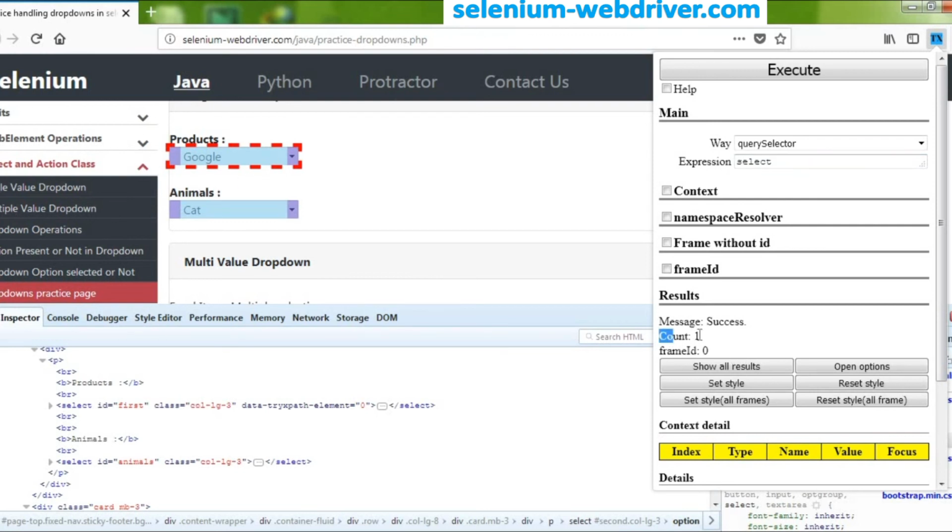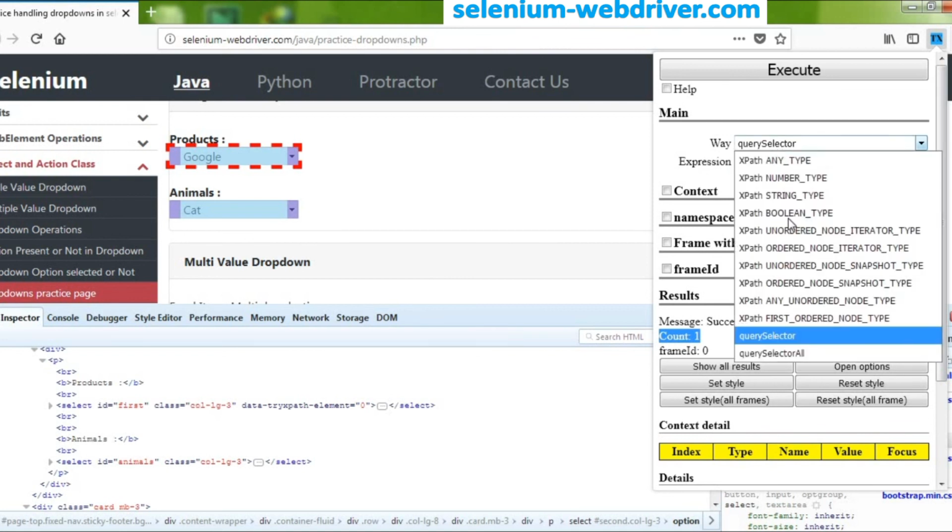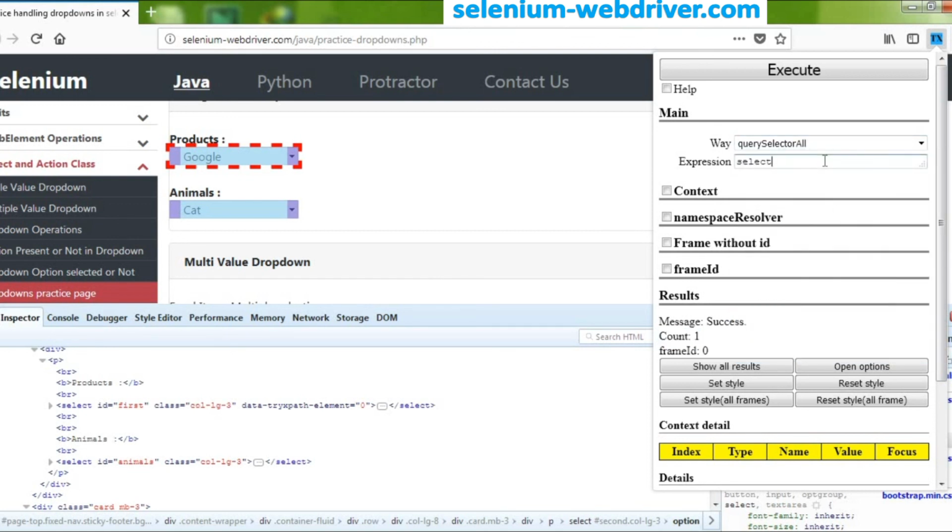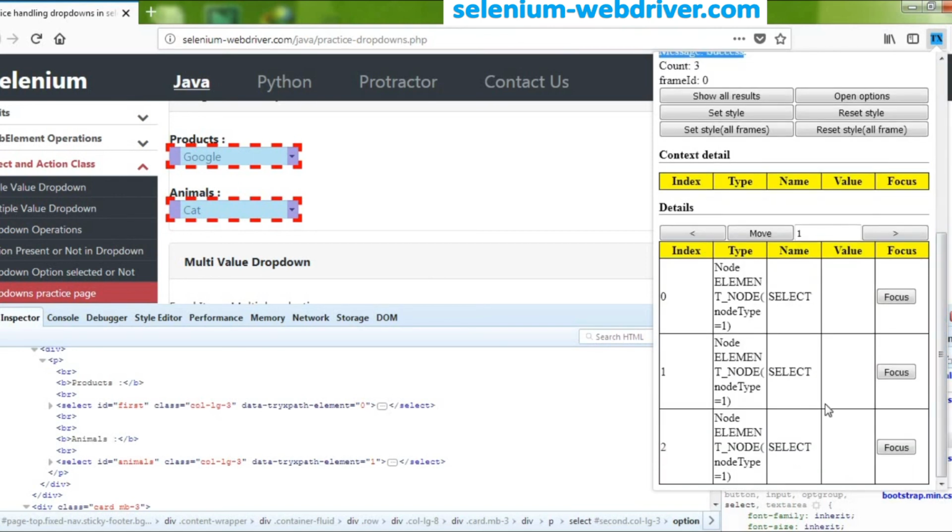Let's see. The select matches with one particular element. If you see here, the count is 1. But when we wrote our XPath //select, it was showing 3 matches, and here we have only one match. So this is one tricky part. When we use a CSS selector, and if you want to find more than one match or other than the first match, we have to change it to query selector all. Now if we press enter or click execute, it will show all the matches. Now you see the count is 3 and the message is success. Here we have 3 results.